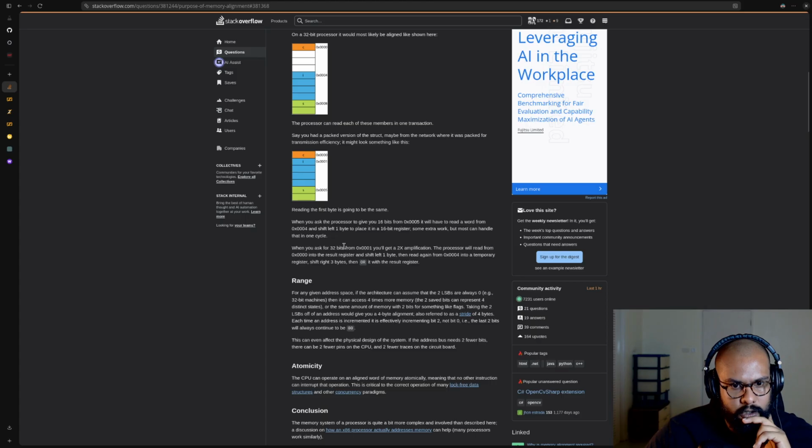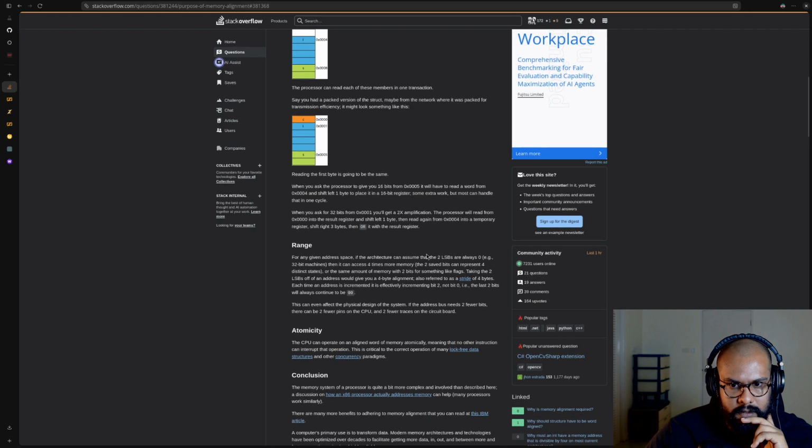When you ask for 32 bits from the second pointer, you will get a 2x amplification. The processor will read from 0 into the result register and shift 1 byte, and then read again from 4 into a temporary register, shift right 3 bytes, then OR with the result register.